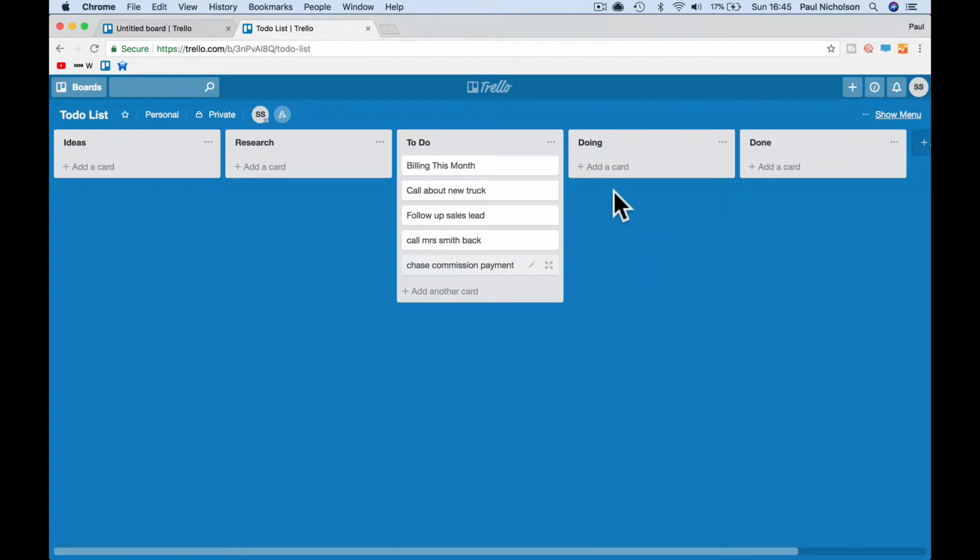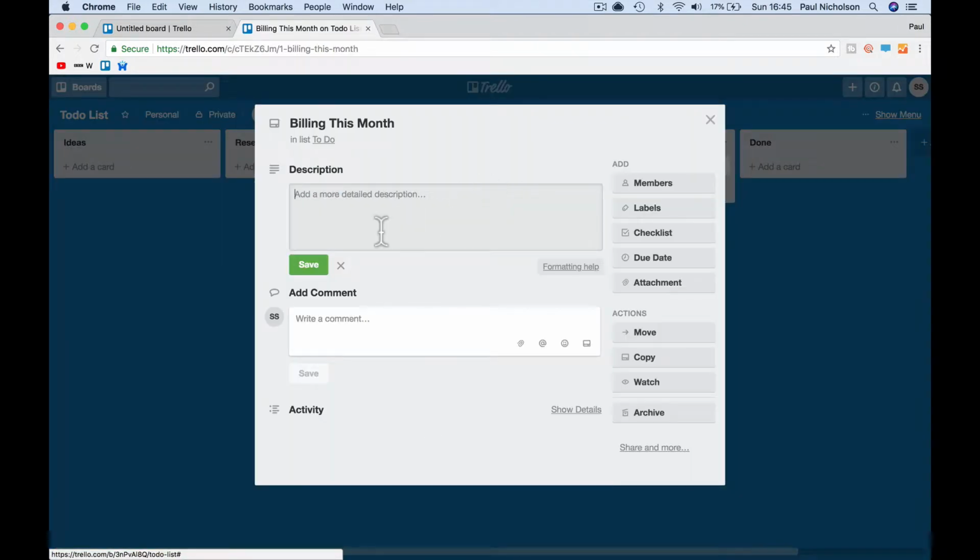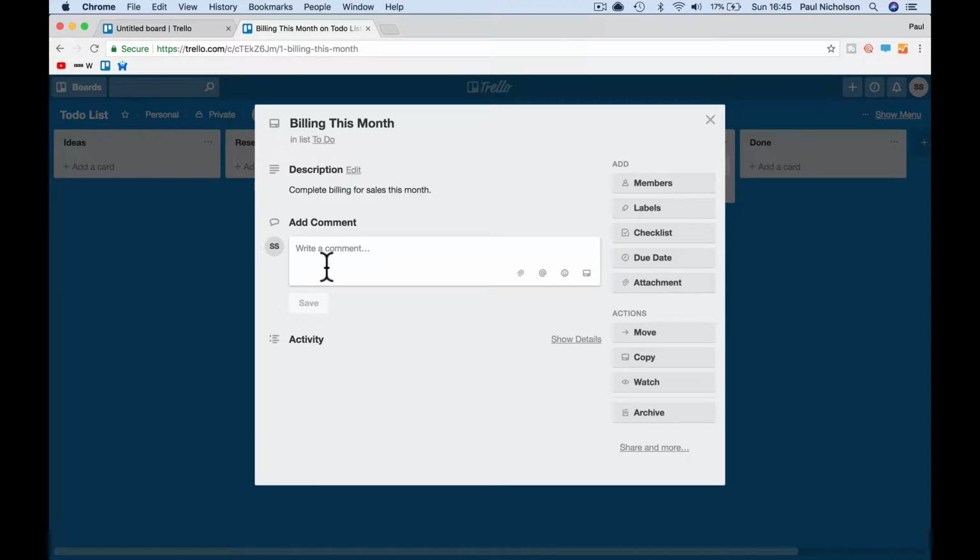And then what you do within there, you've just got to make sure you do add card. And then in there, you can add more information. So, billing this month, complete billing for sales this month. It wouldn't be exactly that, would it? You're getting the point though. Whatever the thing is you've got to do, you can add a comment.